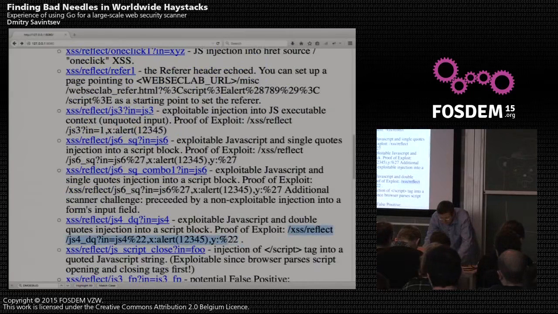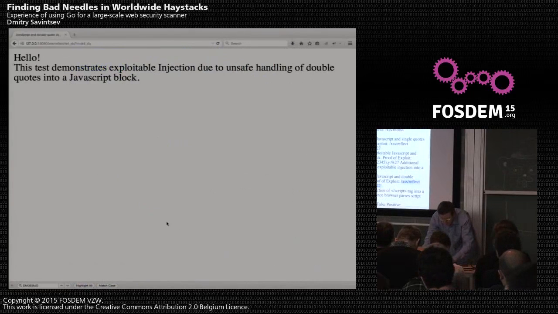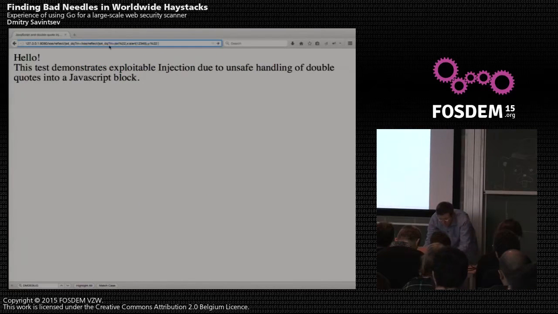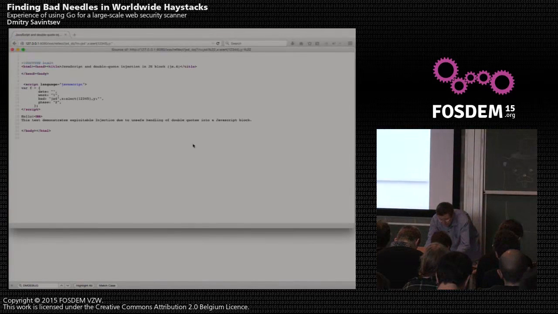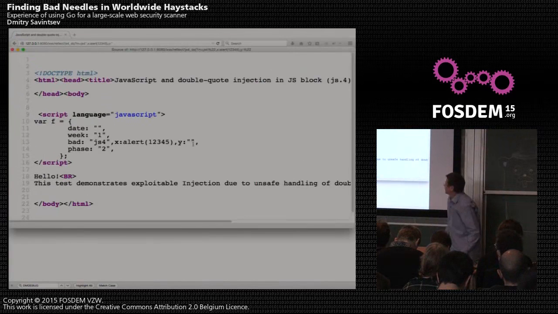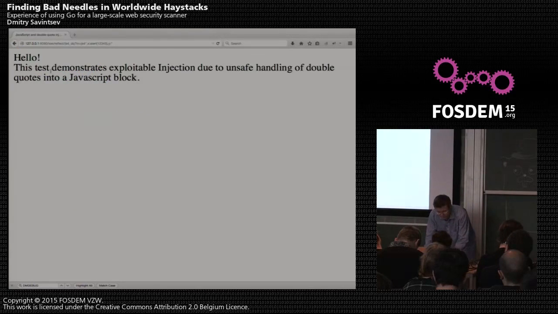Let's try this one, the JavaScript injection. Put here. Yeah, so this is an injection in JavaScript, and we can see the source. This is in the JavaScript block. It injects the code that gets executed.